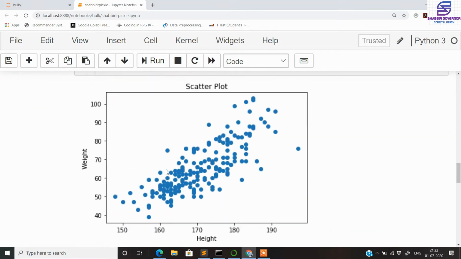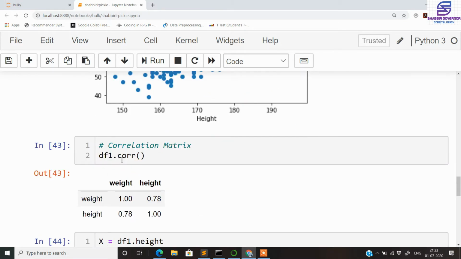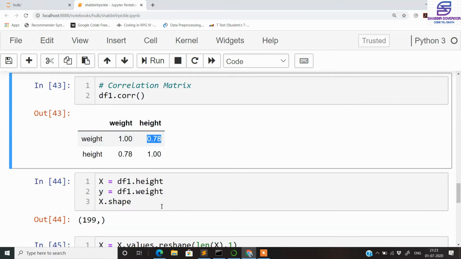You can see here that this shows some kind of linear relationship between the height and the weight. So I have decided to deploy a linear regression model based on height and weight. Here the dependent variable will be your weight and the independent variable will be your height. We used the .corr method to find the correlation between the height and the weight. You can see we get a correlation of 0.78, which is fairly high, so we can actually apply linear regression on it.